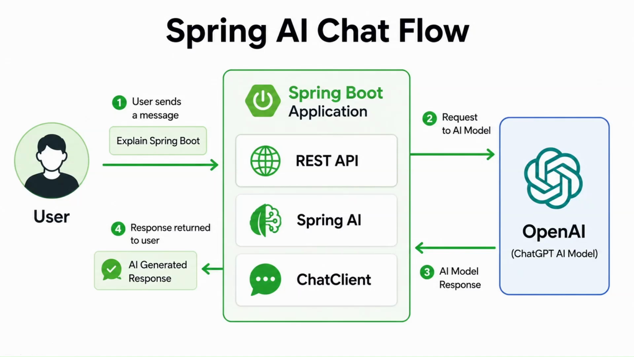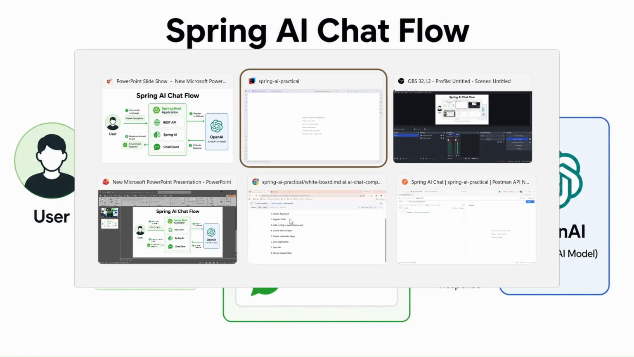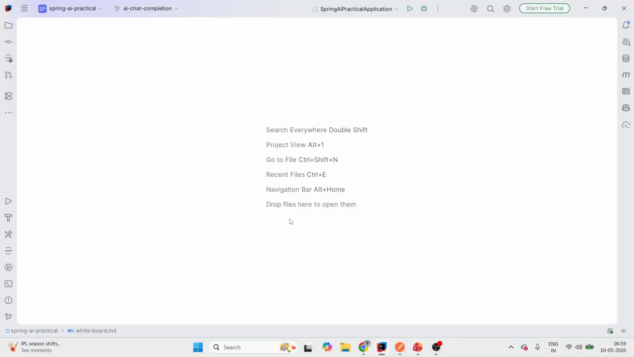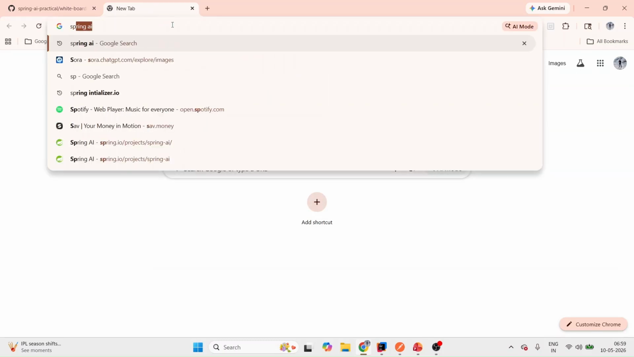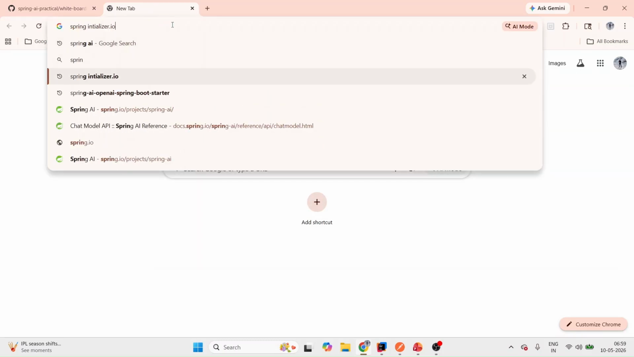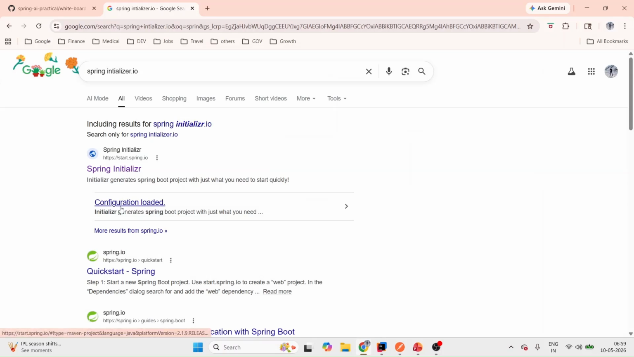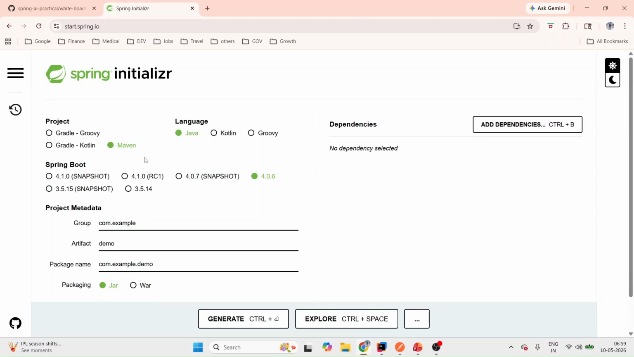So let's build this application using Spring AI. So what is the first step in order to build this application? The first step is to create an AI project. So how can you do that? It is pretty simple. You just need to go to Spring Initializr. Type Spring Initializr and click on this link.